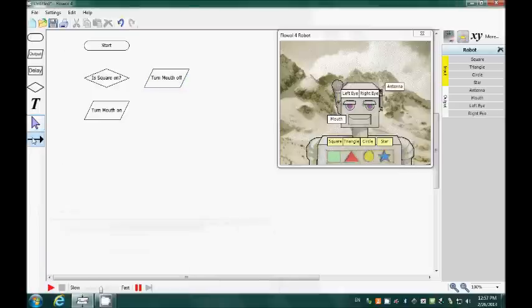Now to join it up. I use the line tool, but when I get to the decision, I have two options. I have a yes and a no. So yes, I'm going to link to opening the mouth, and no, I'm going to link to closing the mouth. And then I'm going to loop both of these back.